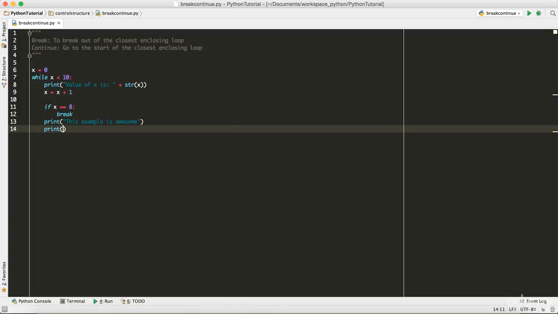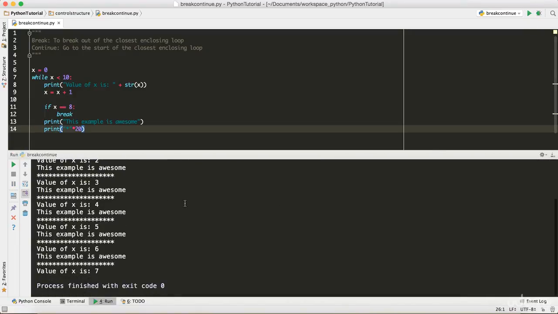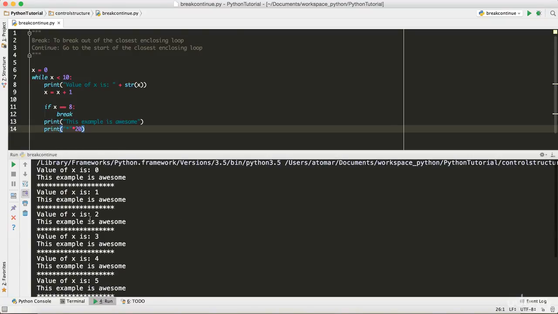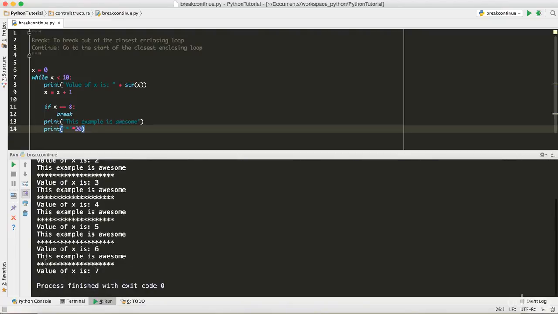So I'm going to print maybe a star 20 times. How about that? 20 times, right? So let's run the code. Did you guys notice something? Just take a quick look. What happened is it prints the value of x is 0, example is awesome, then the stars, right? Value of x is 1, example is awesome, then the stars, right? It goes till 7, value of x is 7.